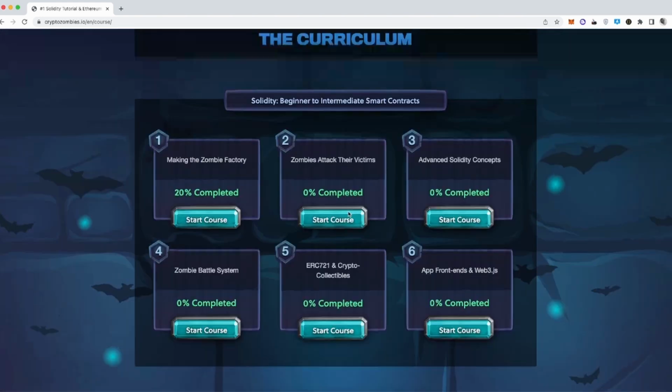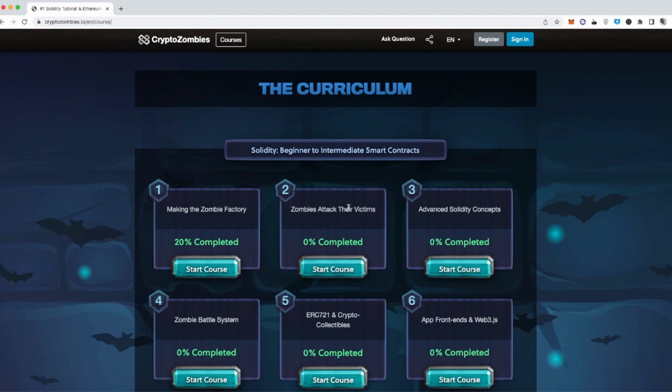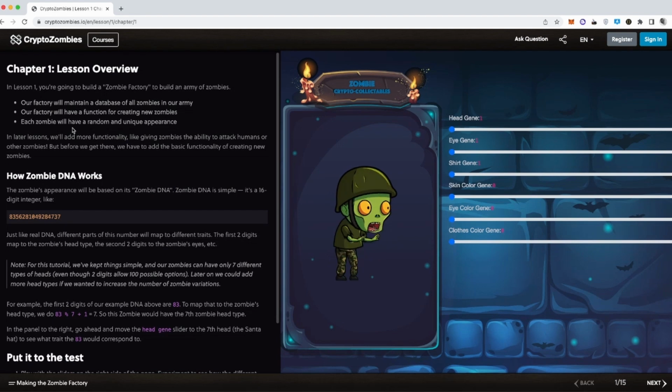So basically, going through the courses on this platform will get you started on writing smart contracts with the Solidity programming language. We are going to start with this first section and the first lesson, making the zombie factory. So I'm just going to click the start course button to jump right into lesson 1. Okay, welcome to lesson 1. This is chapter 1 of lesson 1.